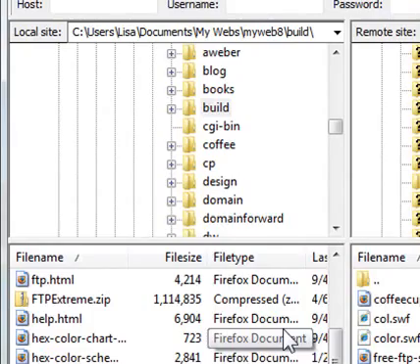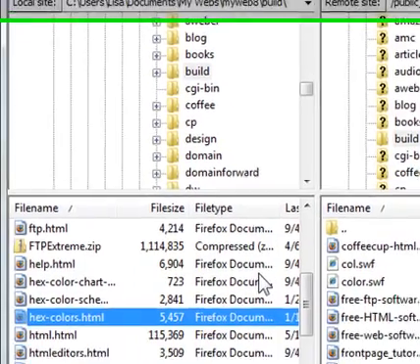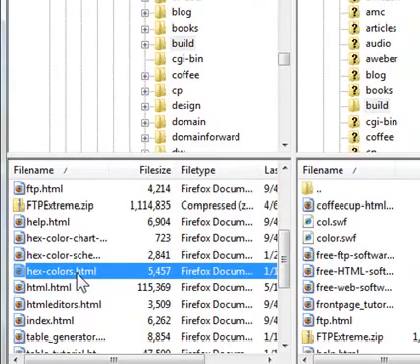And then that uploads the file to my web server. So now when I go to mydomain.com/build/hexcolor.html, that file that I just uploaded will be there. Pretty easy, huh? So I hope you learned a lot, and that's how you use an FTP program, and I will see you in the next tutorial.